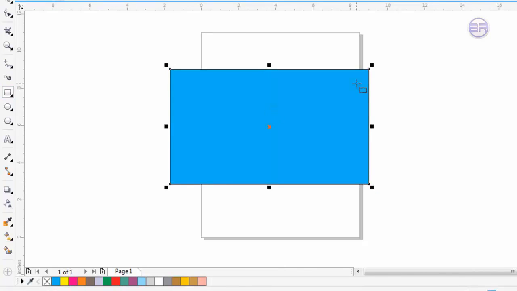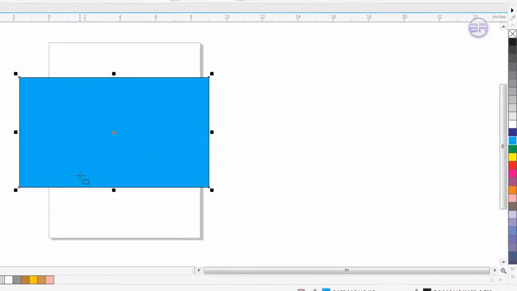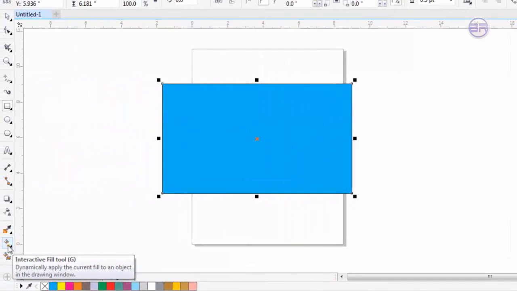We'll add a color. So whenever you create a rectangle in Corel, you can add a color from this color box, but you can add only one single color. If you want to add multiple colors or different style of colors, then you can use this option, interactive fill tool.